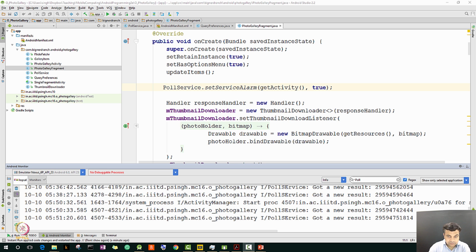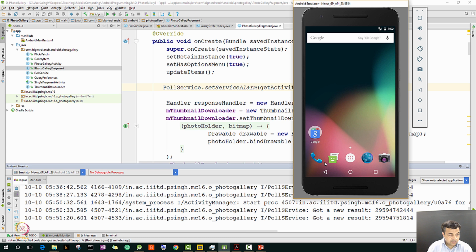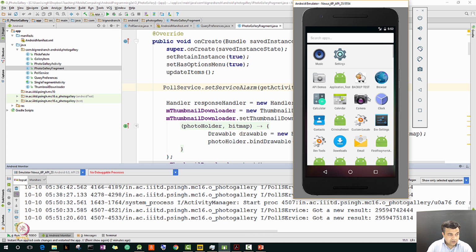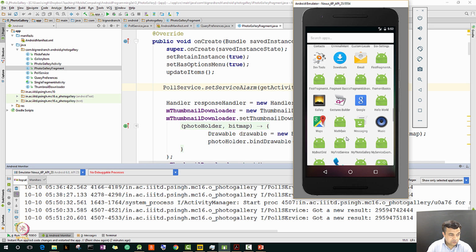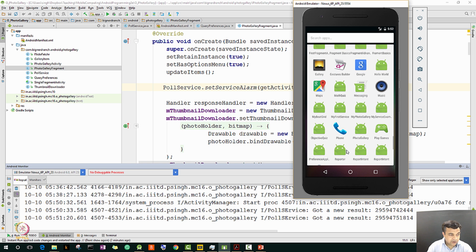So this behavior is of course maybe extremely annoying or maybe extremely useful because you created the service and now it is continuing even though you are out of the application. So let us see how we can use this. So for the time being, maybe we can go to the emulator and just remove the poll service from here. Just remove our photo gallery from here.